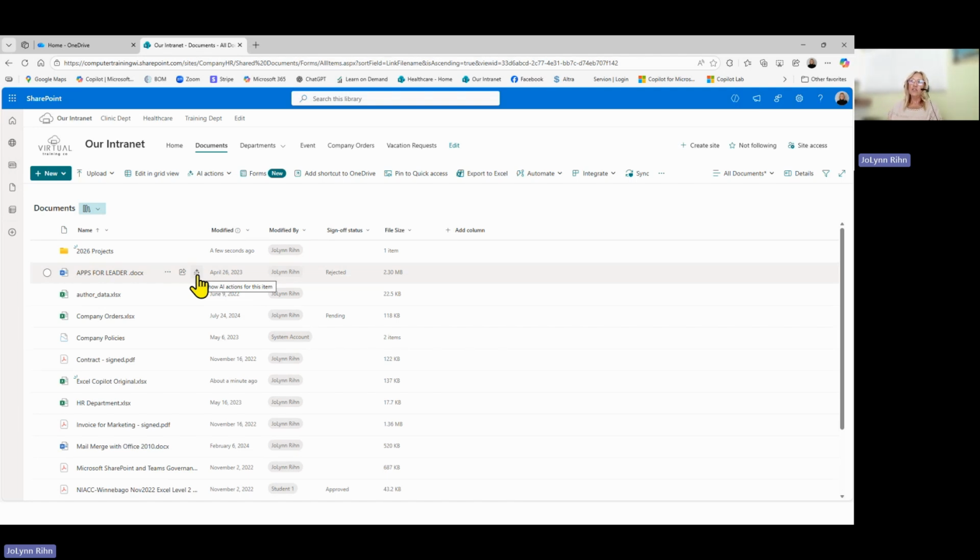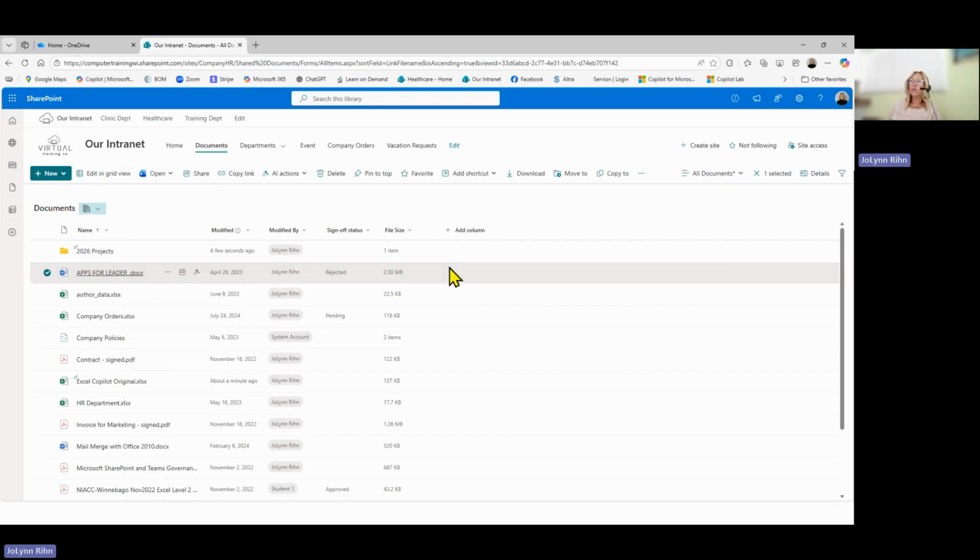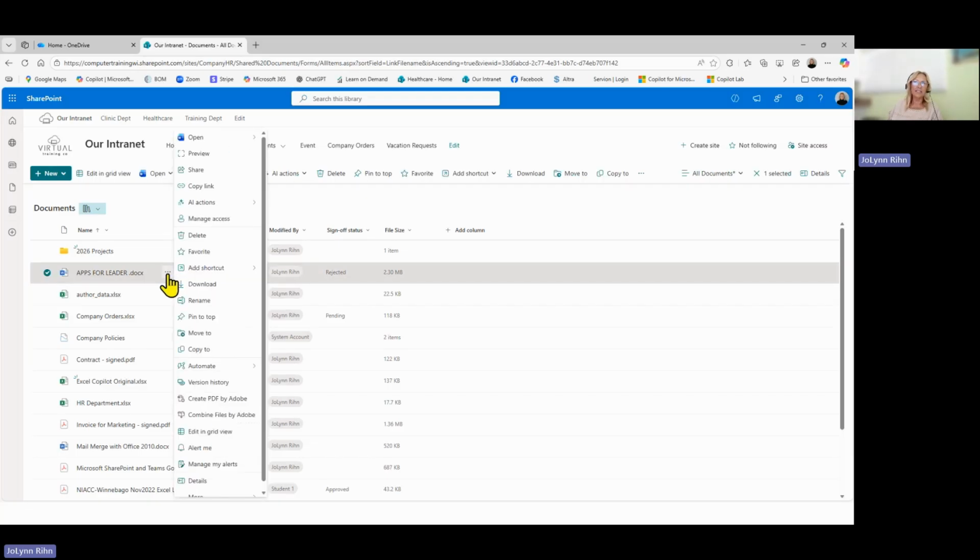But I do want to mention that I usually right-click. Instead of clicking on the ..., a lot of times I just do a right click on the name of the file. It's going to bring up this full menu. Otherwise, we can click on the ... to bring up this full menu as well. This is going to be the menu that you can get to manage the entire file. All kinds of things about managing that file.